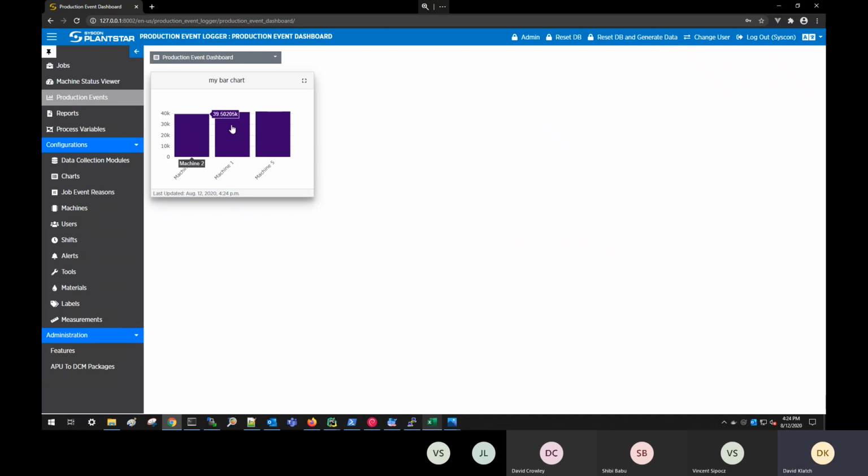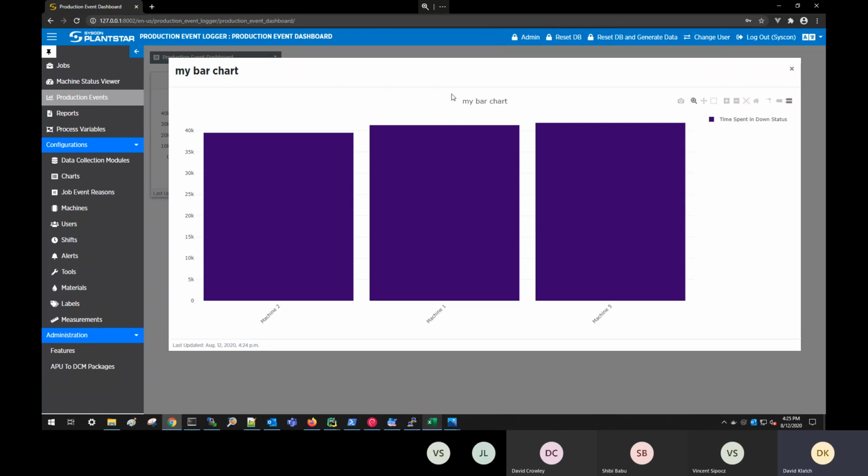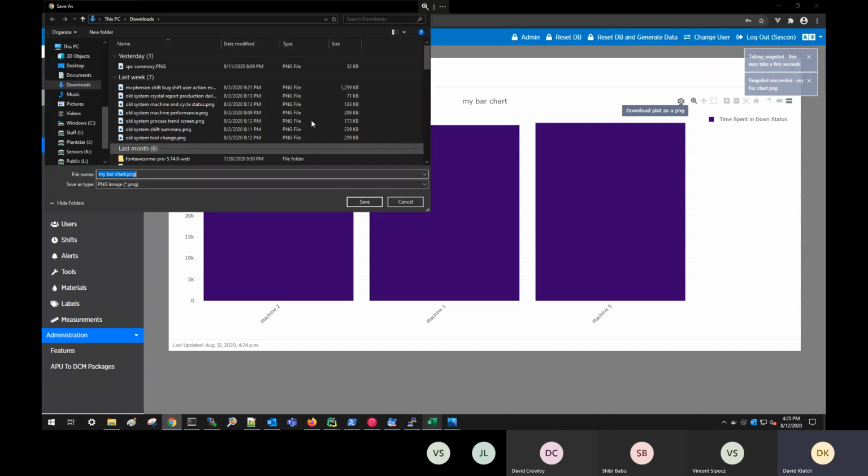And now it's like we saw before. There's top 3 machines. Again, it's time, but it's seconds, so it's like 41,000 seconds, whatever that is. On this page, I can click to expand it and see a bigger version of it. There's some options here for what I can do on this chart. I can download it. If I hit that, then I'd actually save the image to my computer.